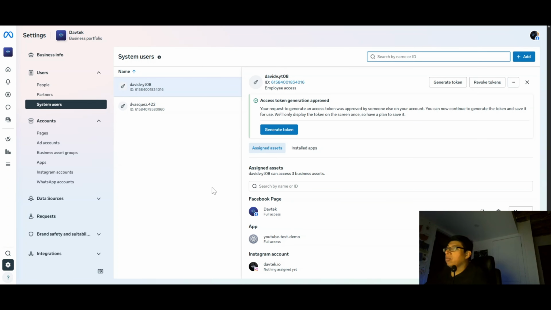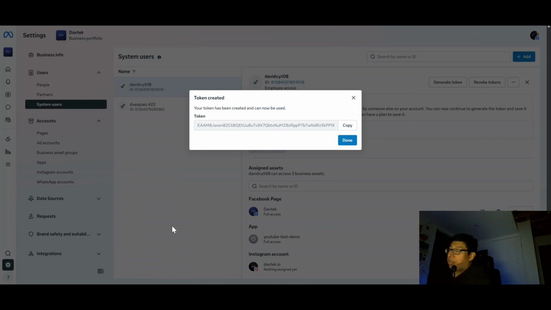Okay, once you put in your code and you submit, you're going to have to wait a little bit and then maybe hit refresh a couple times. But what you're going to need to see is right here where it says access token generation approved. Took about, I don't know, maybe 20 seconds. So once that's done, then you can click on generate token one more time. And then it's going to show you your access token.